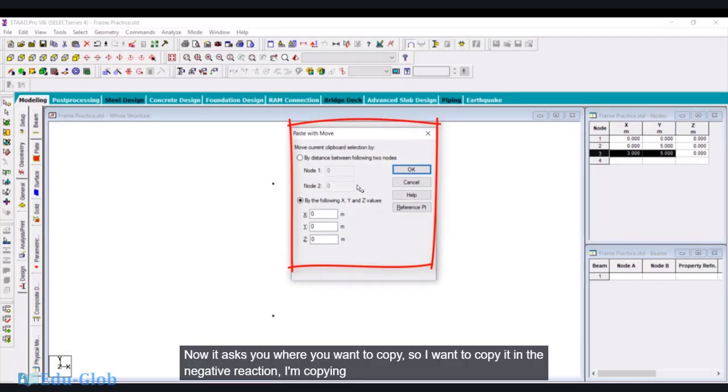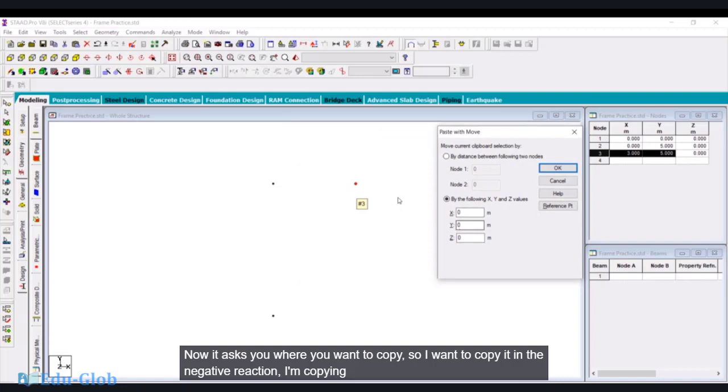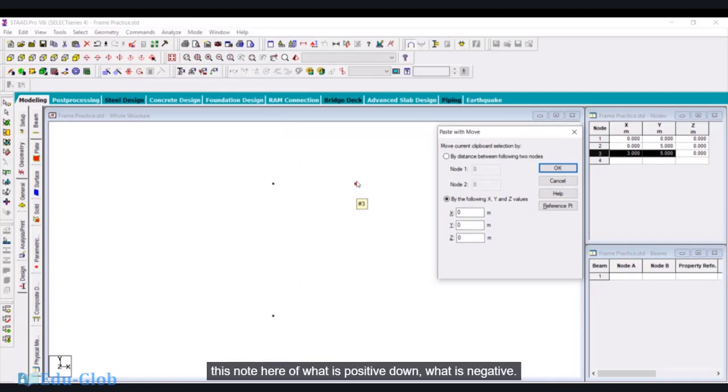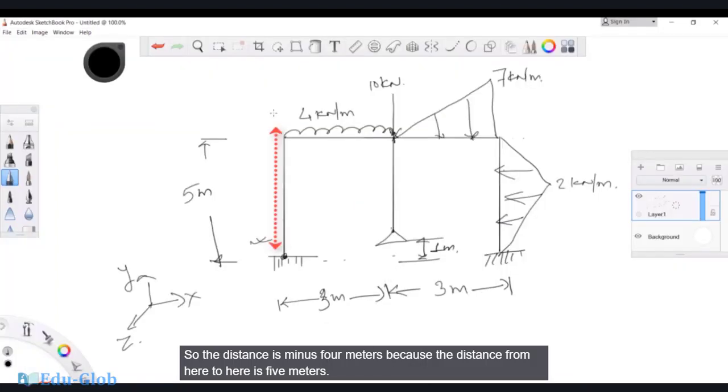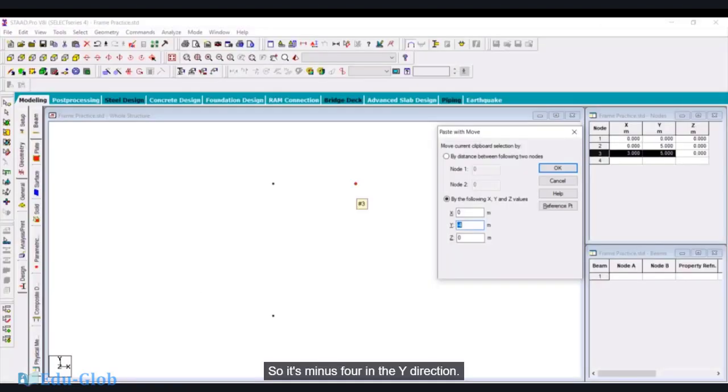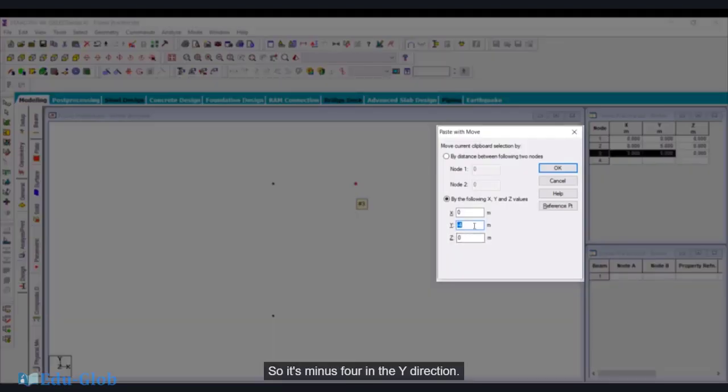Now it asks you where you want to copy. So I want to copy it in the negative y direction. I am copying this node here. Upward is positive, downward is negative. So the distance is minus 4 meters, because the distance from here to here is 5 meters. The distance from here to here is 1 meter, which means that distance from here to here is 4 meters. So it's minus 4 in the y direction.